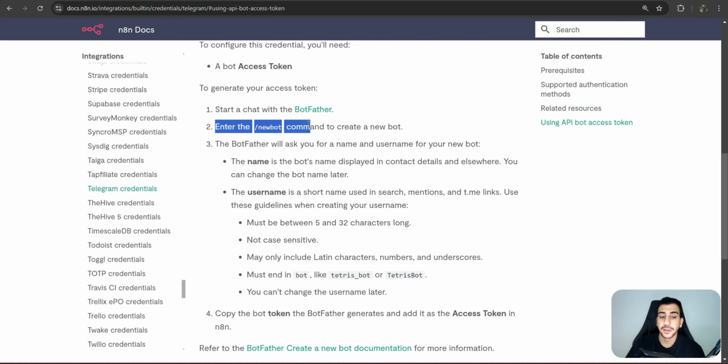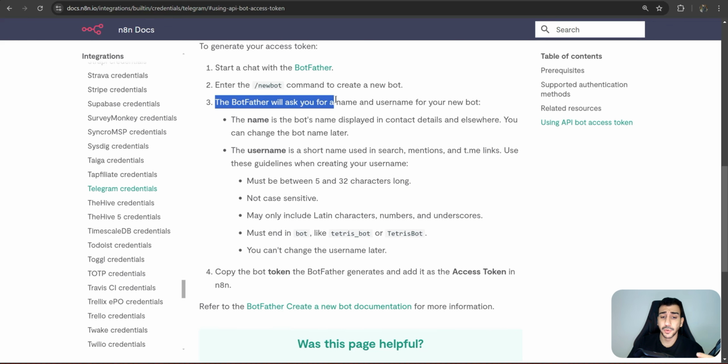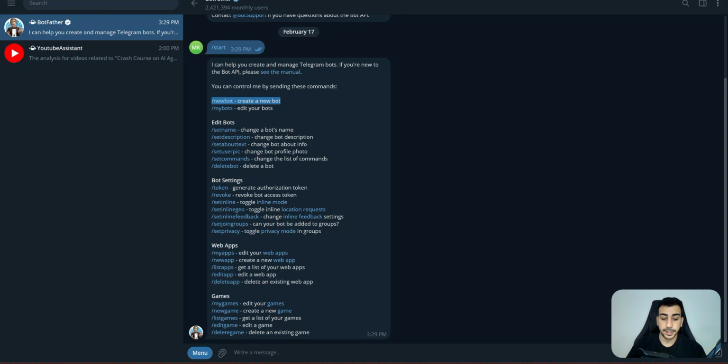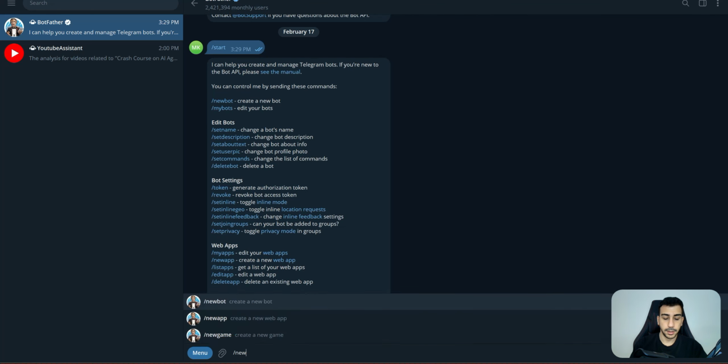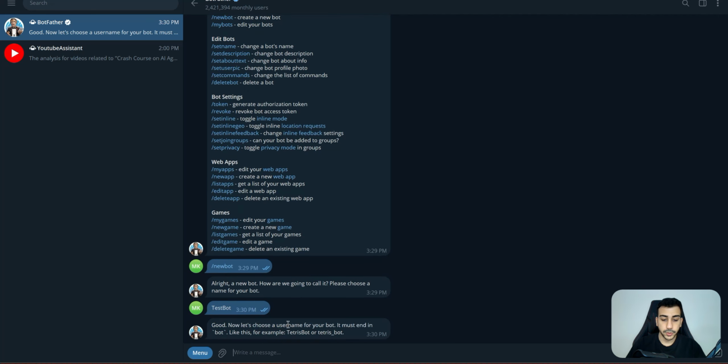So it says enter the new bot command to create a new bot. And the BotFather will ask you for a name and username for your new bot, the name, the username, right? Let's do just that now. So let's see. I'm going to say new bot. All right, a new bot. How are we going to call it? Please, oh, sorry. Please choose a name for your bot. I'm going to call it test bot. Okay. Good. Now let's choose a username for your bot. It must end with bot. Test bot.